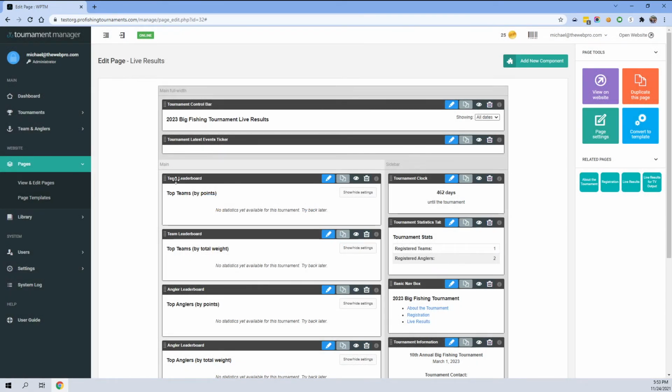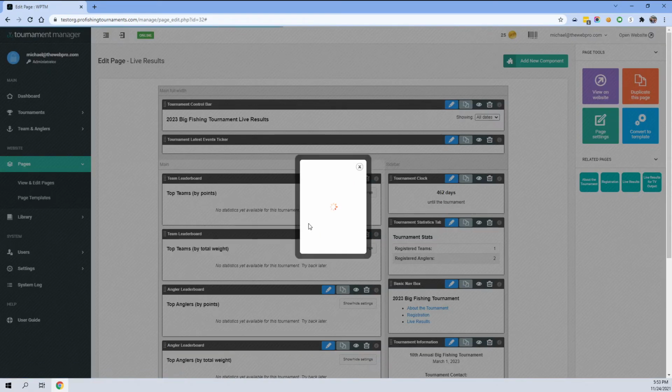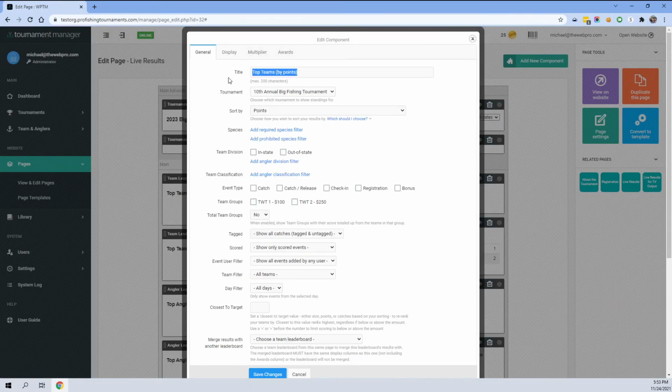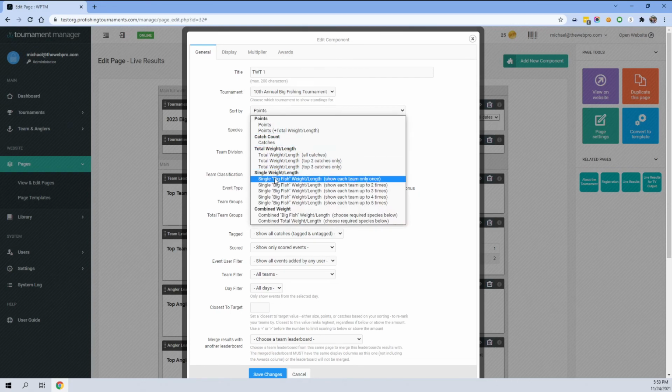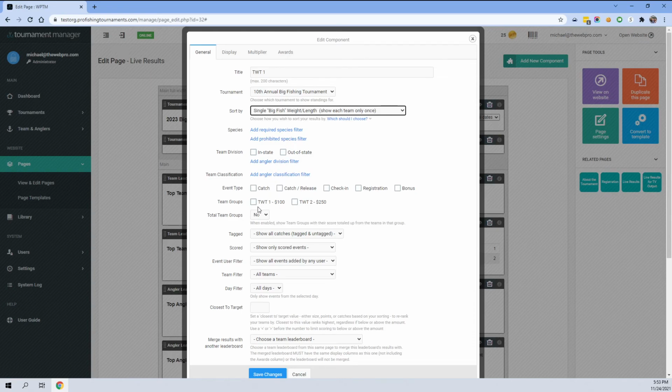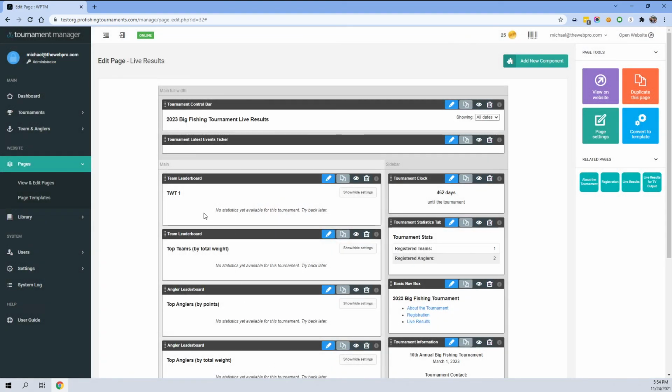We're going to change the first team leaderboard we have here, top teams by points, to TWT1. This will be our winners for TWT1, and it will be based on our biggest fish. We will filter it by TWT1, which means that only the teams that are in that TWT are going to show up on this leaderboard. So it's the biggest fish for those who are in TWT1. We'll hit save changes, and that becomes our TWT1 leaderboard.